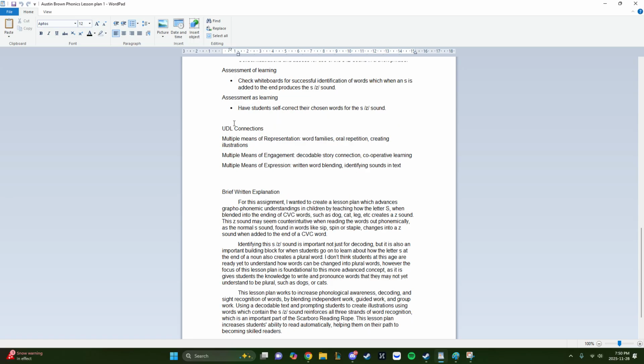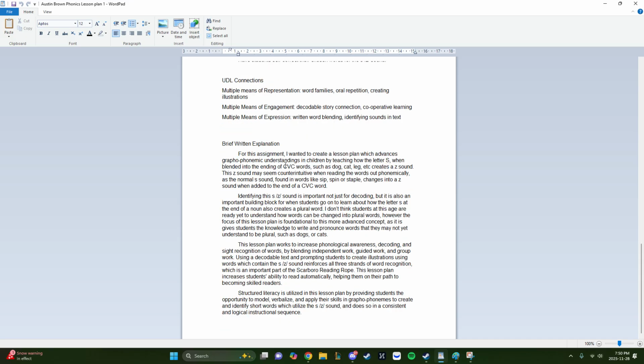There's some UDL connections. There's multiple means of representation. There's word families, oral repetition, creating illustration. There's multiple means of engagement: decodable story connection, or cooperative learning, so you can have them do this stuff in pairs. There's a story connection, which is cool. Multiple means of expression, which is written word blending and identifying sounds in text. And so I wrote a little bit of an explanation for it.